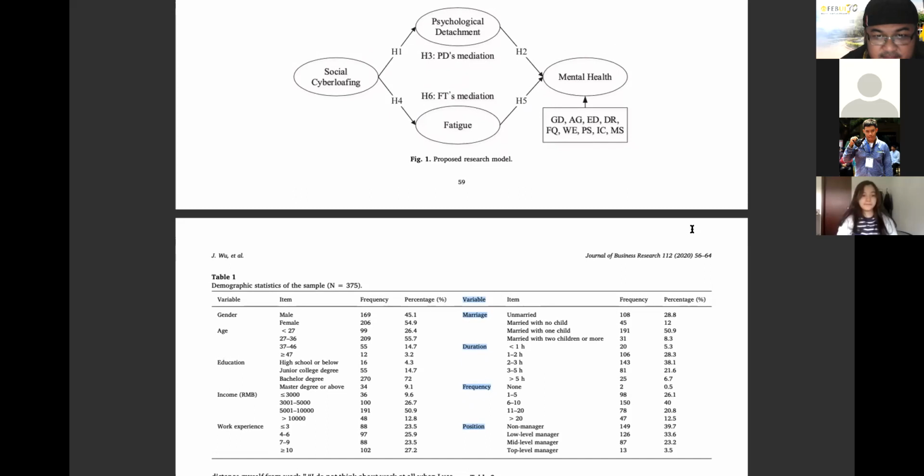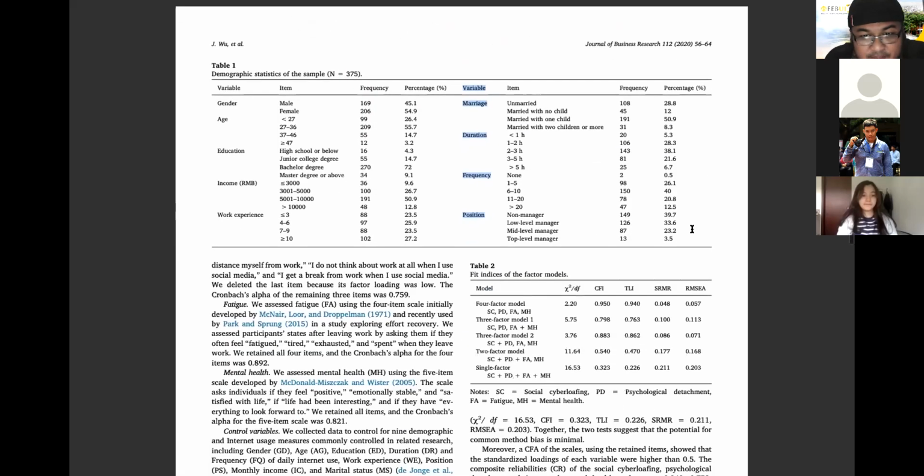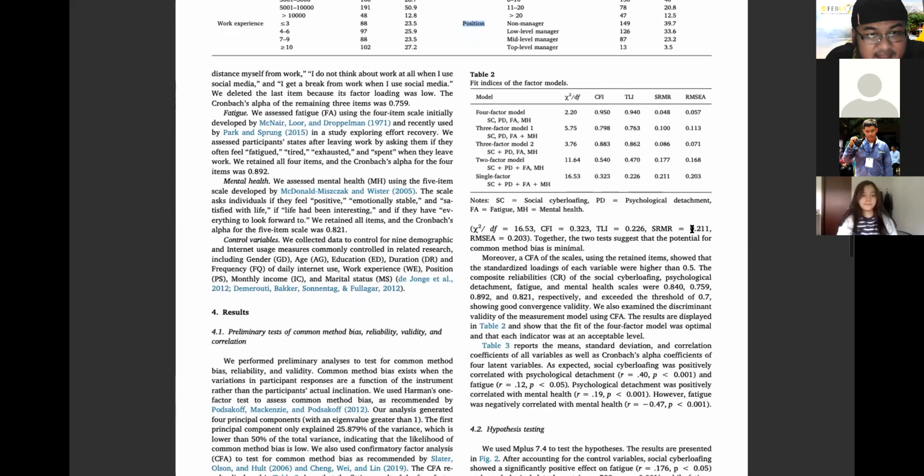So you said earlier we can make our own? Don't make your own questions. Don't make your own items, but use them from the existing ones. For example, social cyberloafing: is there any items in this journal article? Do they provide the items?